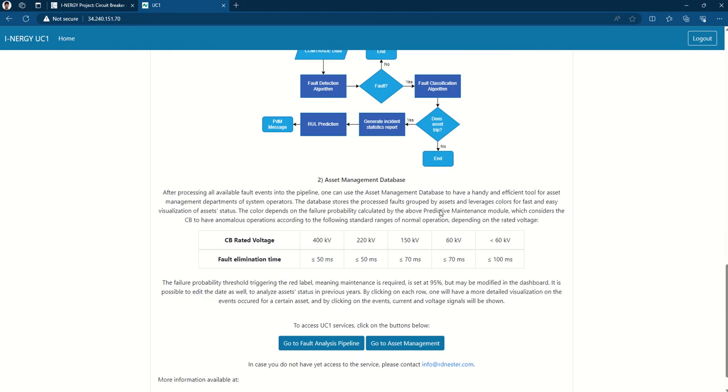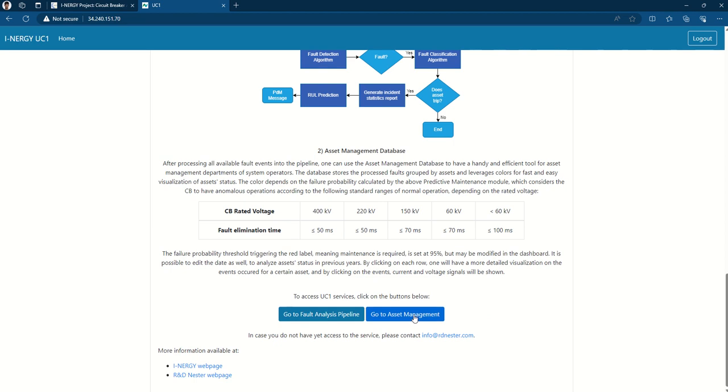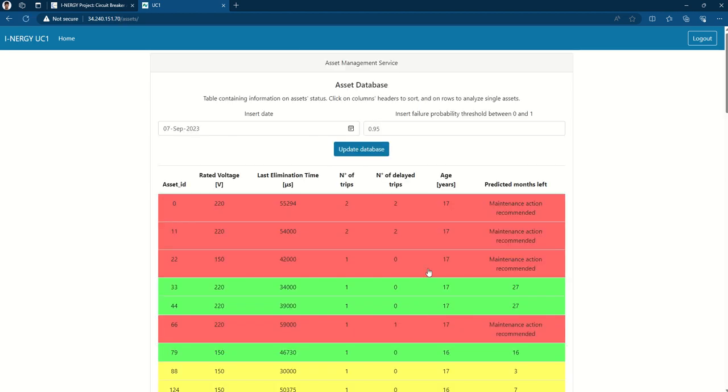After processing the historical events and adding them to the database, you'll be able to visualize them in the asset management database. Here, each line corresponds to a circuit breaker, and each color to its estimated status, which is predicted through a Weibull failure probability function.